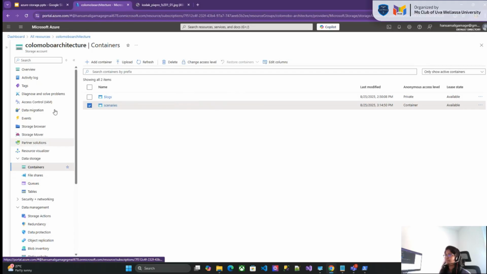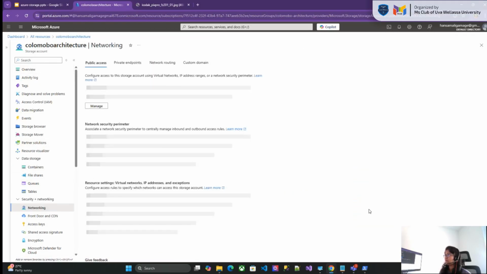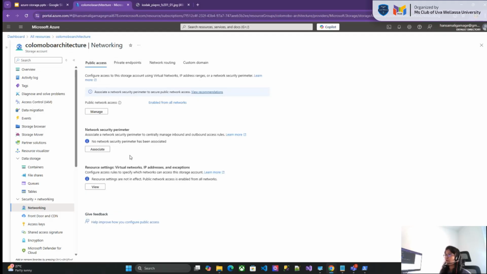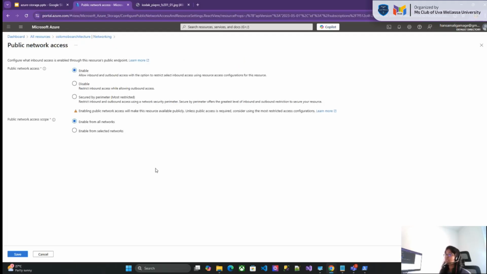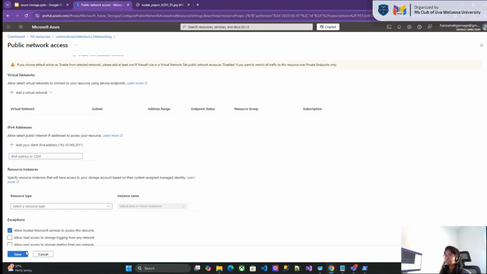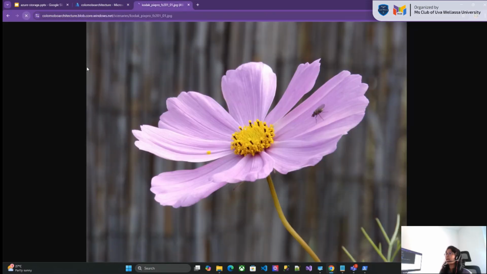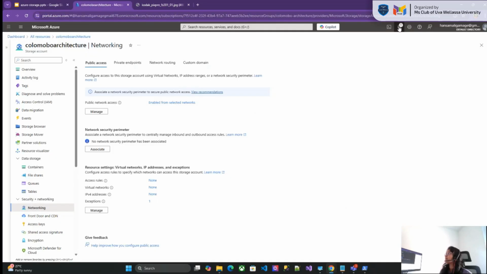For that, I want to enable access only for some selected networks or selected IP addresses. Not the public network access, it's the network access scope. So I will say enable from selected networks and save. Just do that and save. And then it should not be available for me to access. Still accessible, it seems.